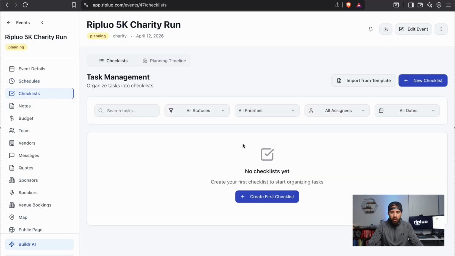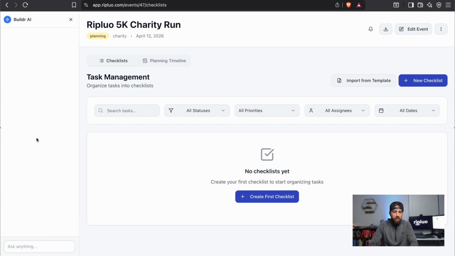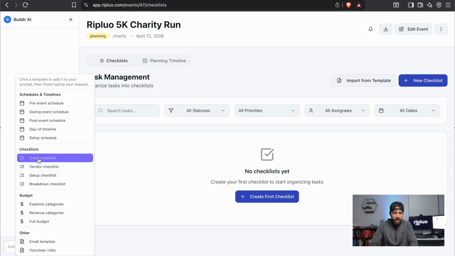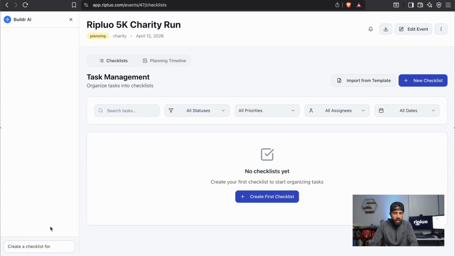Then I've got a checklist tool. So you can see I have no actual tasks or checklists built. So let's go ahead and see what it looks like just to play around with the builder AI. So I'm going to do an event checklist for setting up a 5K and hit send. Then it's going to think for a second and it's going to go ahead and build me a checklist with a set of tasks.